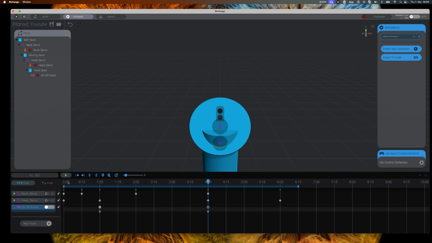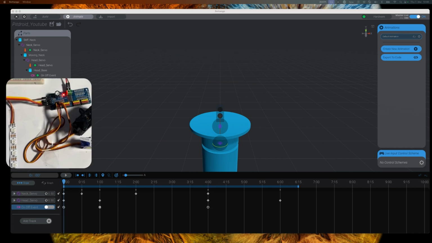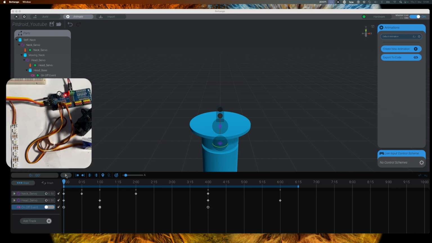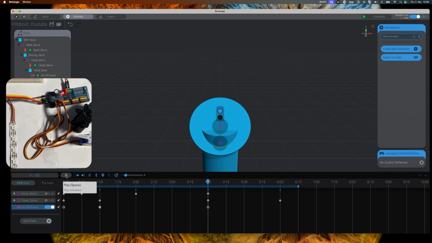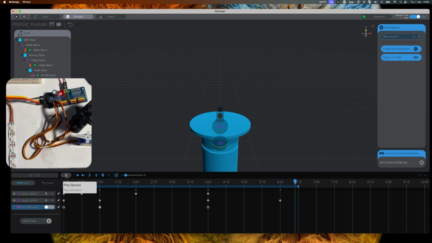Let's jump our time marker back to the beginning of our timeline and press the play button. Not completely unexpected, we see our servos moving, but nothing happening with the LED. And the simple reason for that is we didn't tell Bottango, especially the Bottango driver that runs on the Arduino, what to do. So in the next step, we will have to go back into our source code and do a few changes there.